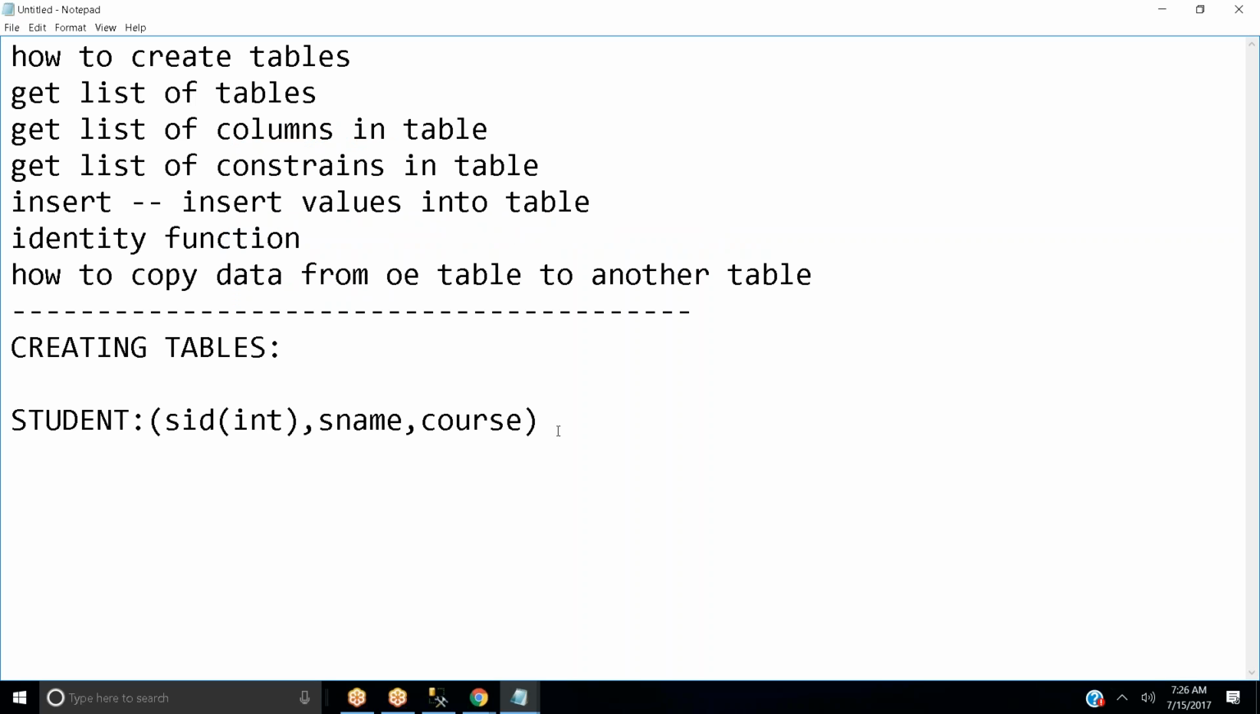Now I just want to create a table called student, and in this student table I just want to have some columns like student ID, student name, and course. For the student ID, I just want to give the data type as integer, and for the name I just want to give the data type as varchar. And for course as well, I just want to give varchar. Apart from this one, I just want to give some constraints.